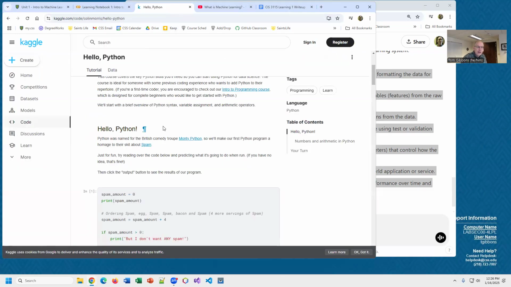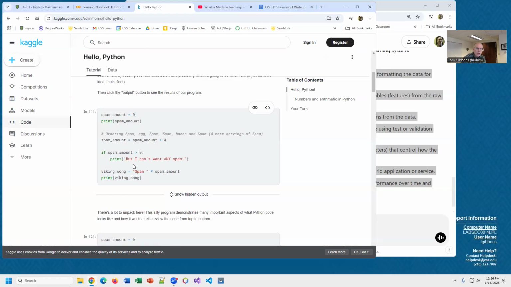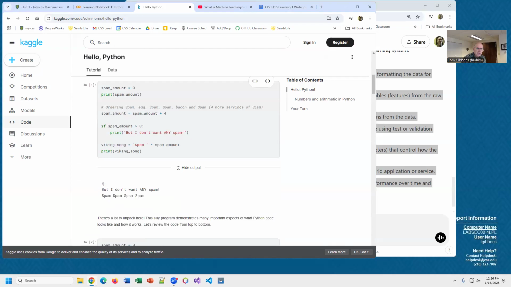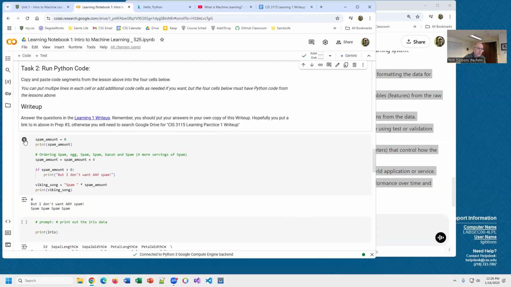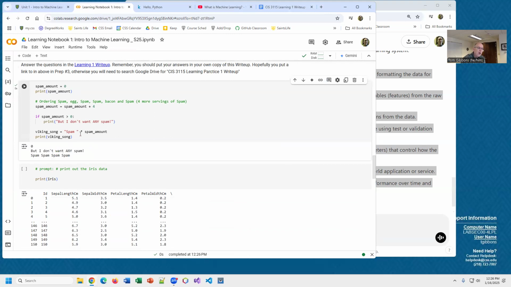So the first part of this is some Python code here and you can show the output to see what it's going to print out here. This is in the tutorial, but we have the same code in our notebook and we can run this right in our notebook. So if I click here, it'll run this code here. And I can see, so what is this doing? spam_amount equals 0, print spam_amount, and it prints out 0 here. Now, if I change this and say the spam_amount is 7, and I say print spam_amount, it'll print out 7 here.